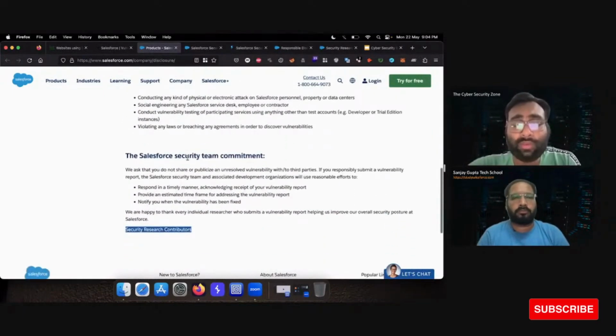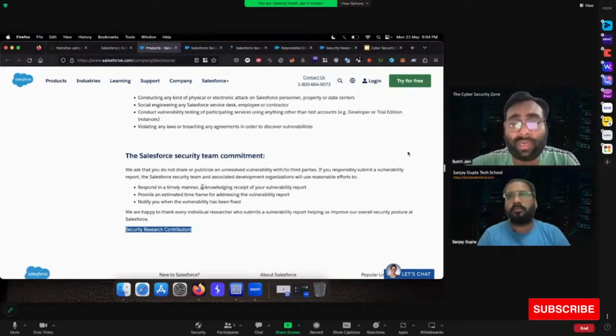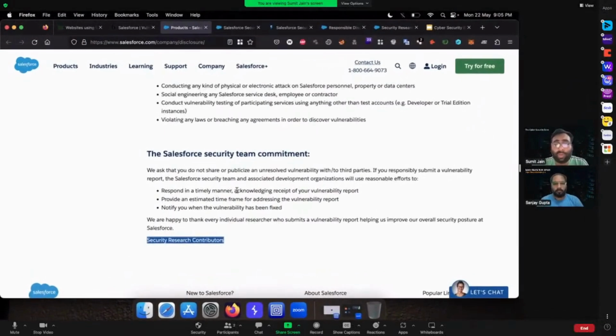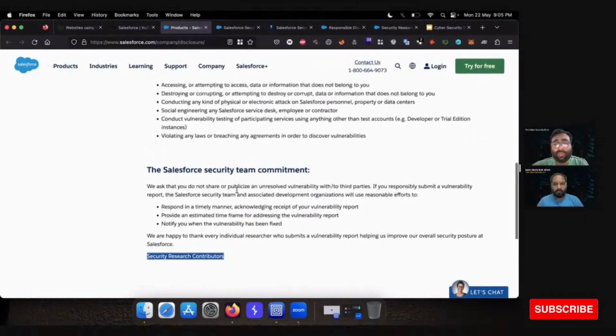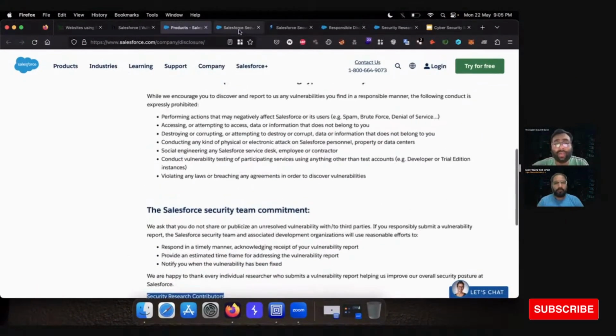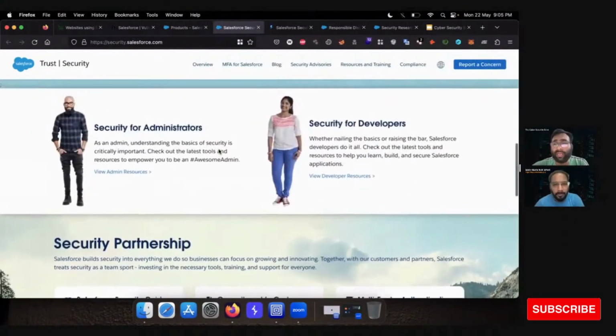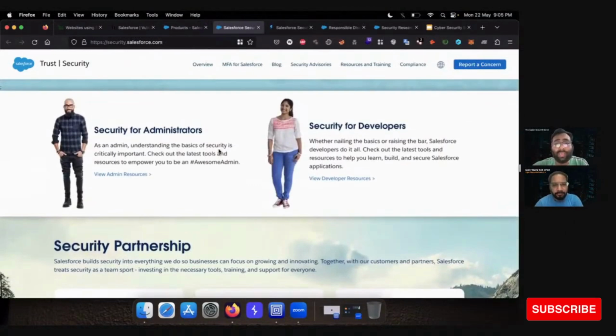And also the Salesforce security team's commitment. If you report a security vulnerability in Salesforce CRM, Salesforce will respond in a timely manner, acknowledging receipt of your vulnerability report, provide an estimated time frame for addressing the vulnerability report, and notify you when the vulnerability has been fixed.